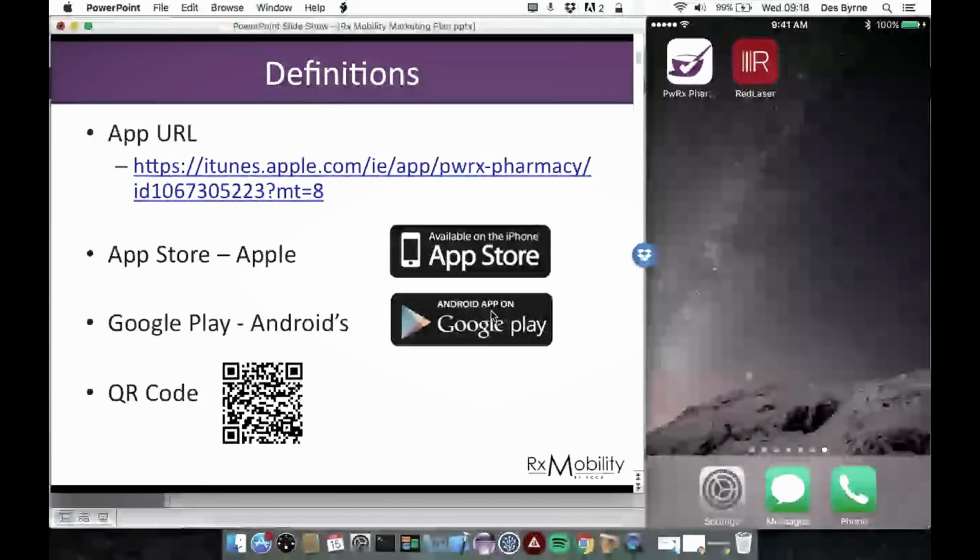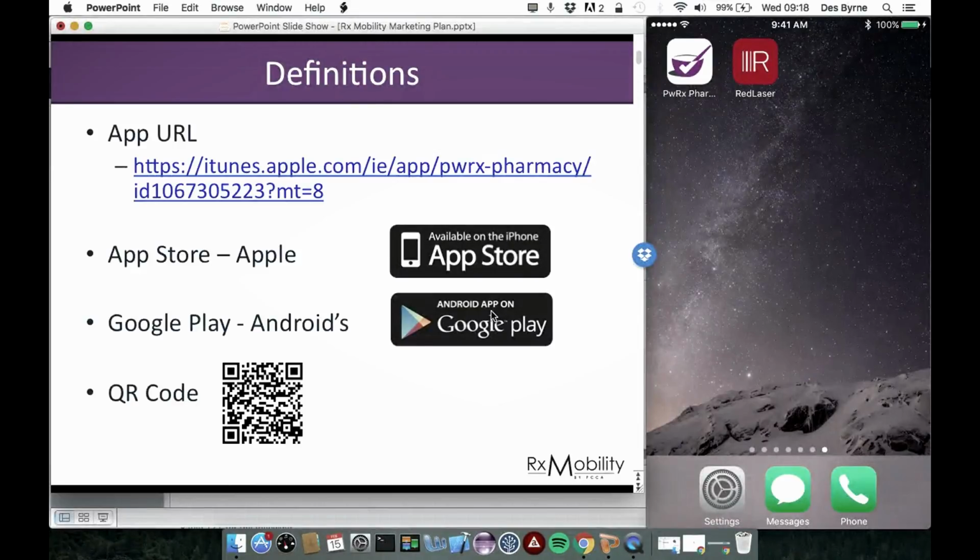So a couple of definitions first. The most important one is the app URL. Basically, the app URL is a mini website that Apple or Google create for your mobile app. It's a persistent location on the internet. That means as long as the app exists, this exists, and it will be the same URL. Let me just show you a couple of those in a couple of minutes.